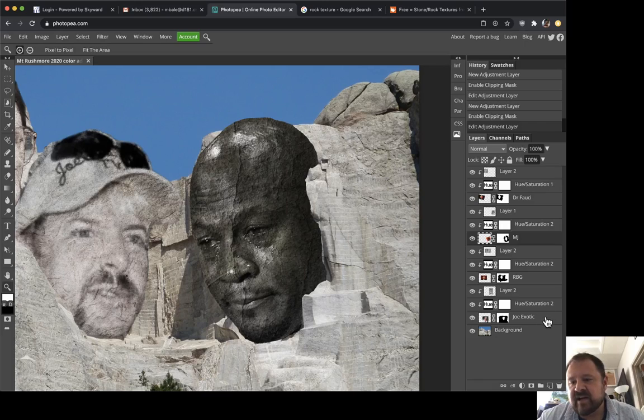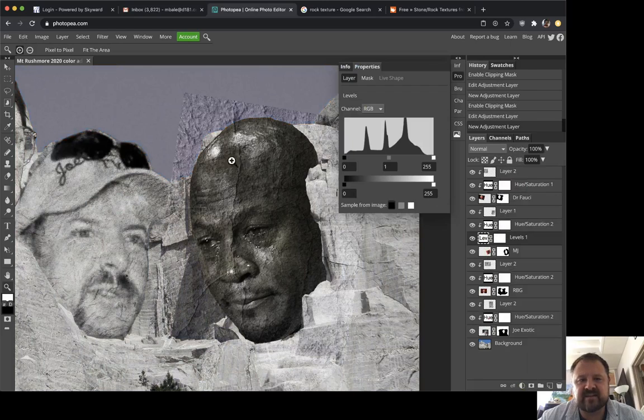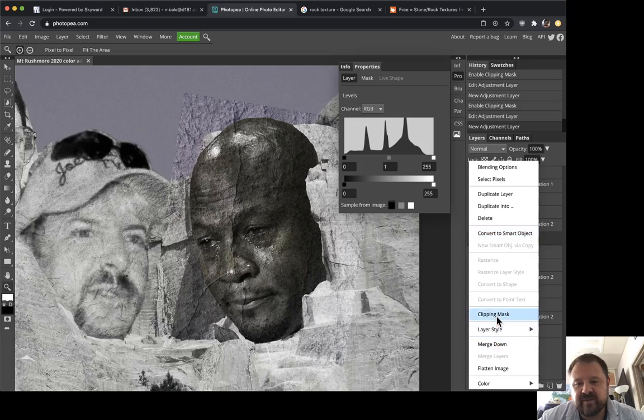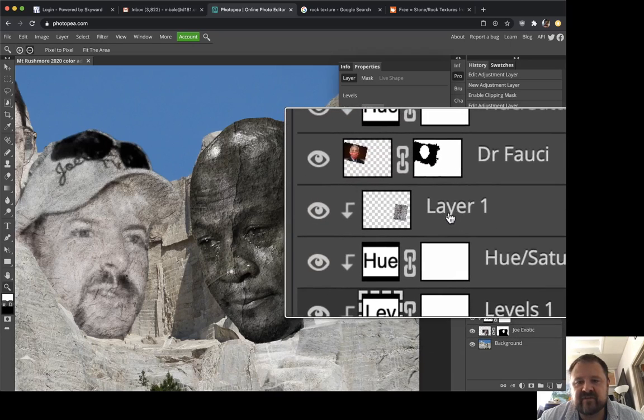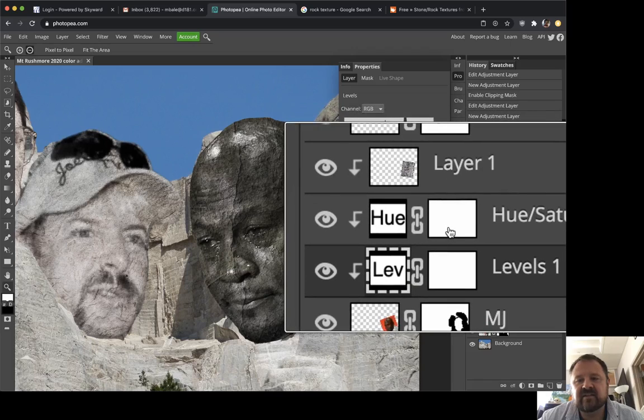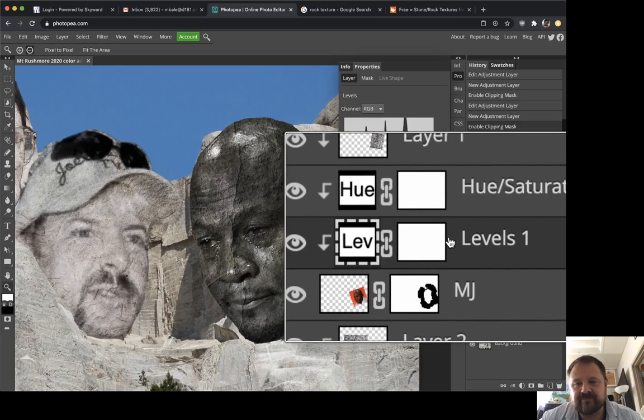rock-like. So for MJ, I'm going to do levels. And again, it's going to mess up my whole picture. Clipping mask puts it right back the way it should be. Okay? So you'll see now that I have on MJ, I have a texture layer, I have a hue saturation layer, and I have a levels layer.